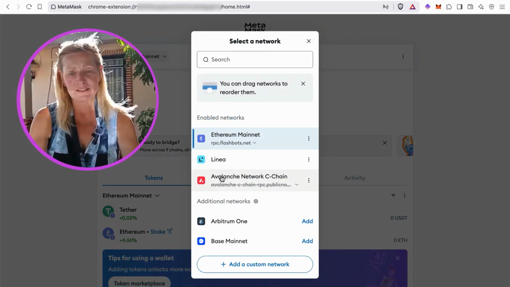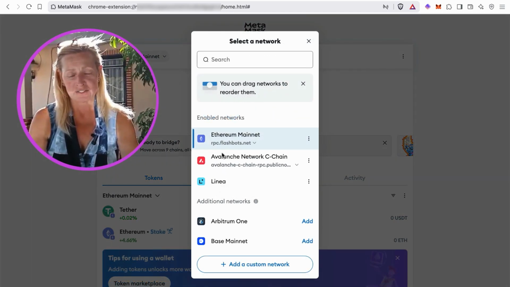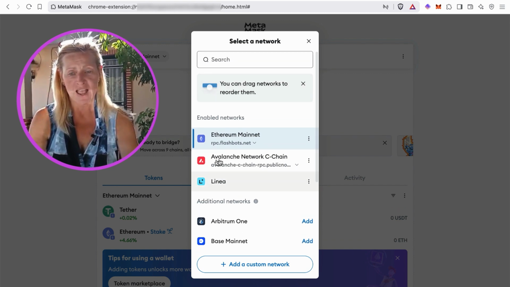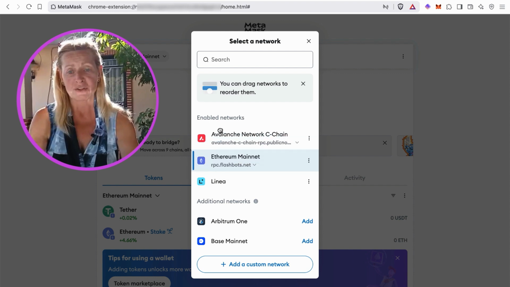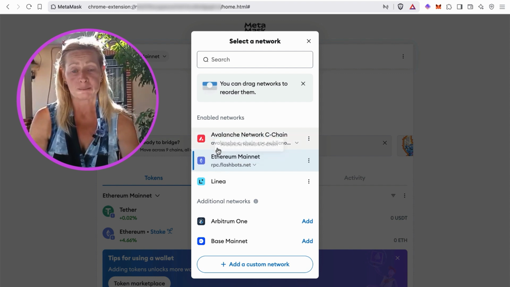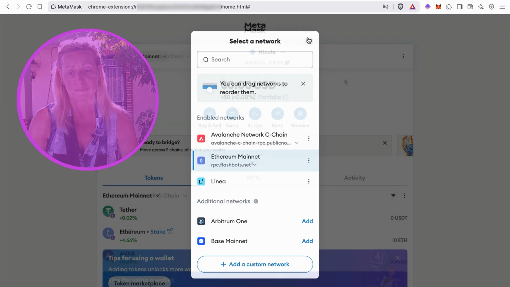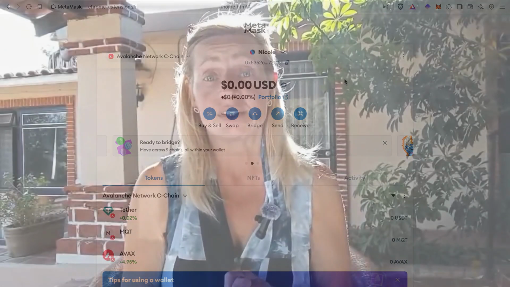Now, what's nice about this MetaMask wallet too is you can actually scroll these up, and if you're not using one of these, just have it be at the bottom. So if you're using the Avalanche chain network predominantly, you can just drag it to the top, and now you've got Avalanche and Ethereum here. So that is how you set up your MetaMask wallet with all of those privacy features.